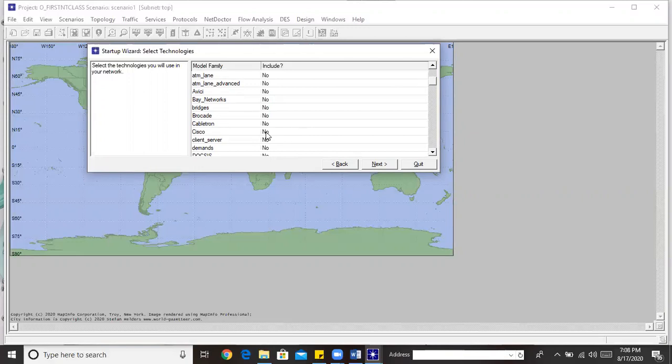On the left side, it says model family. The right side says include. When I click on no, that no will turn into yes, meaning that you have picked that device, that technology. We'll also pick Ethernet. You just click on Ethernet, it turns yes, meaning that you have selected that. Then do we need frame relay? Frame relay is a link. Maybe for now, no. We don't need frame relay.